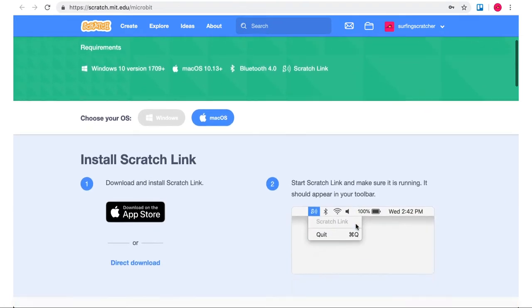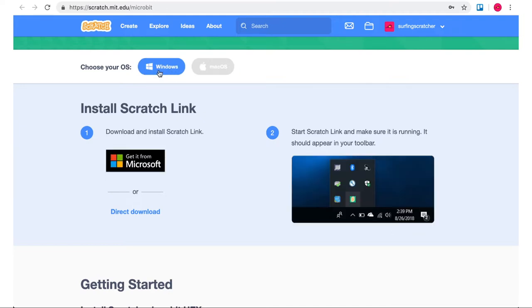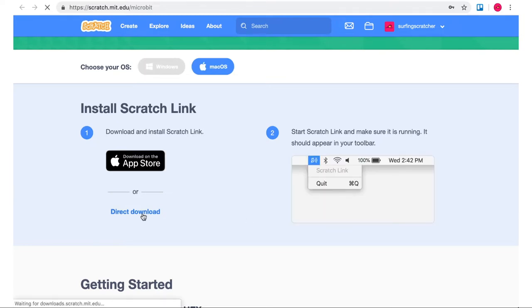Just going to scroll down. It should have already defaulted to the operating system that you're using. I'll be demonstrating this on the Mac operating system, but the steps are exactly the same for Windows. You're going to need to download Scratch Link, and Scratch Link allows you to connect and control devices in the real world. Once you've downloaded Scratch Link, just unzip it.